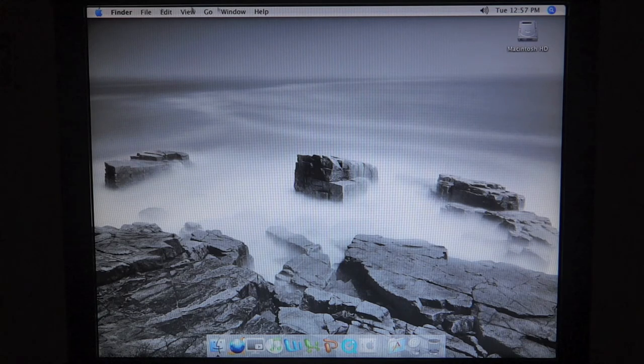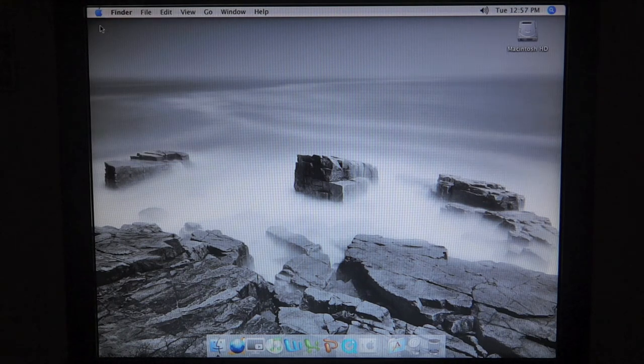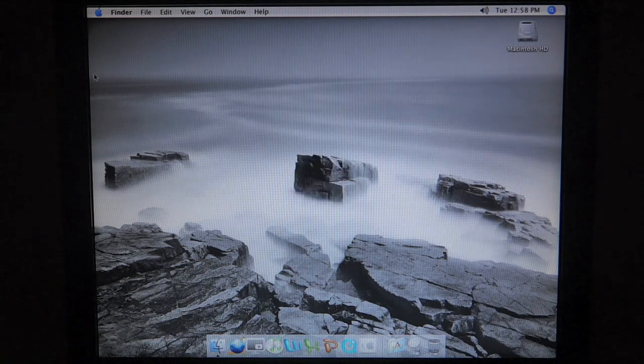So, now there might be some problems with this mouse if it gets kind of jerky or something. But anyway, we're going to, of course, go to About This Mac. Take a second or two there to come up. And, of course, you see we have 10.4.11, 350 megahertz PowerPC G4, and 2 gigabytes of RAM. I really do believe that this RAM is what makes this computer pretty fast for its 1999 time that it was made. Anyway, we'll get out of there.